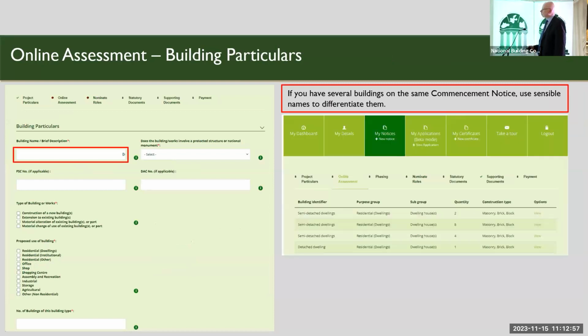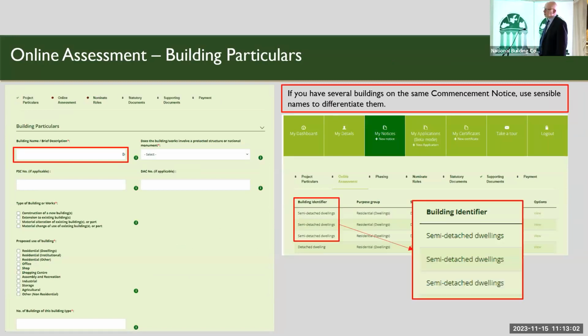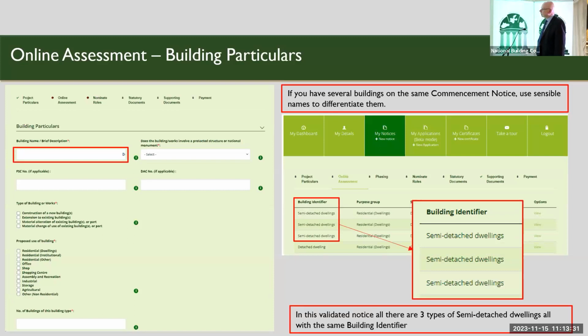This is an example of one that's actually on the system, where the person who filled it out just called them all semi-detached dwellings. If you're looking at the drawings, you have no idea which semi-detached dwelling you're looking at. I don't know how they identify those on the site plan, but it just causes confusion. All they needed to put in was type A, type B, type C, and they would have avoided any issue with the submission or trying to construe which dwelling was actually being looked at. So this is just a note about that. We go to the next part.